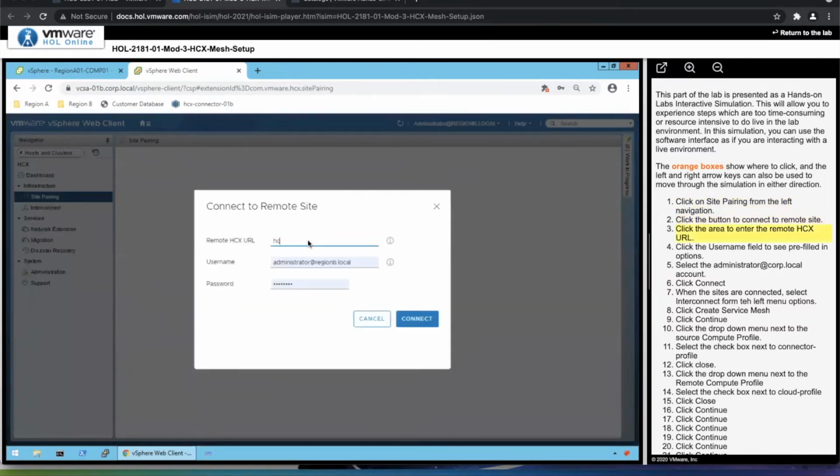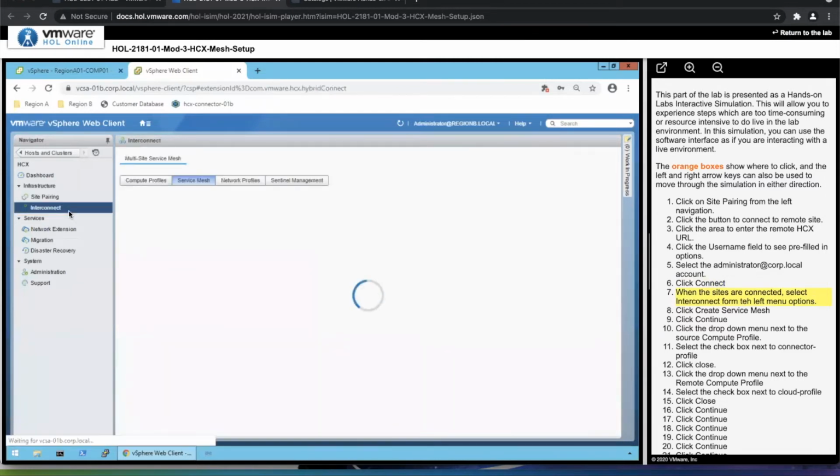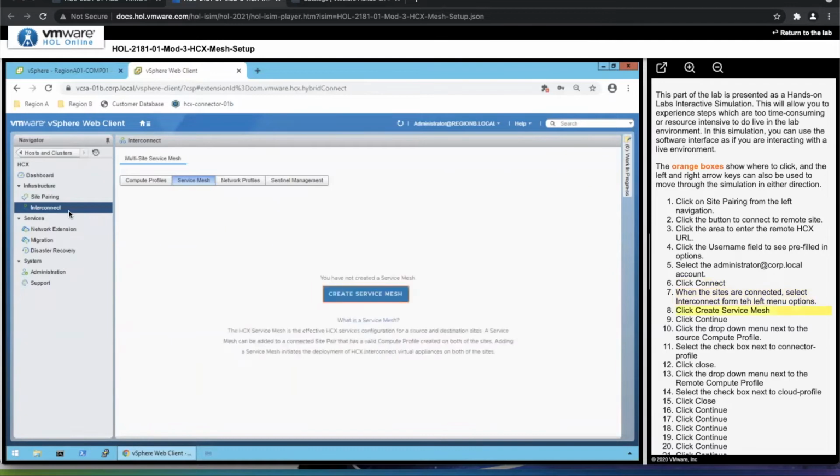Then we're going to put in the URL for that secondary site and the cloud site. We're going to click in here and use the right credentials that we want. And for here, the password automatically filled. We're going to click connect. Now we can see these two are set up. I'm going to go over to interconnect. Interconnect says now we have 2 sites that can communicate. The mesh is then going to say what they can communicate and what they can do.